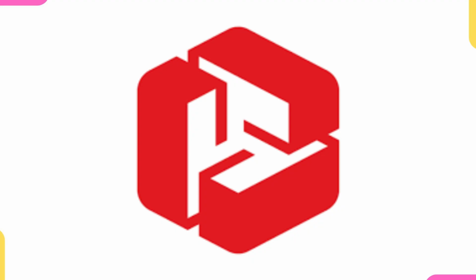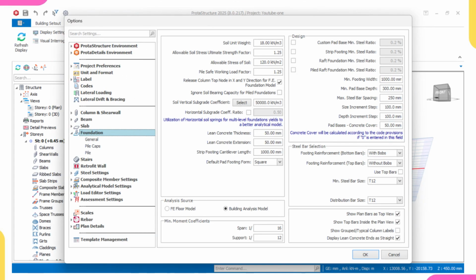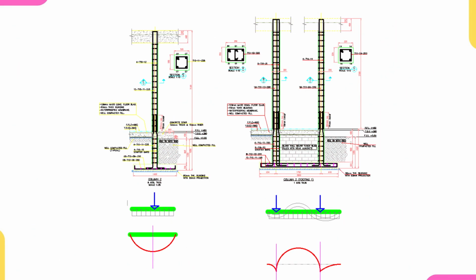This foundation design will be based on pad footing. I will show you all the settings that you need to do in ProtaStructure to perfectly carry out your pad footing design. And I will also show you when a footing should be doubly reinforced and when it should be single reinforced, and many more things to come.